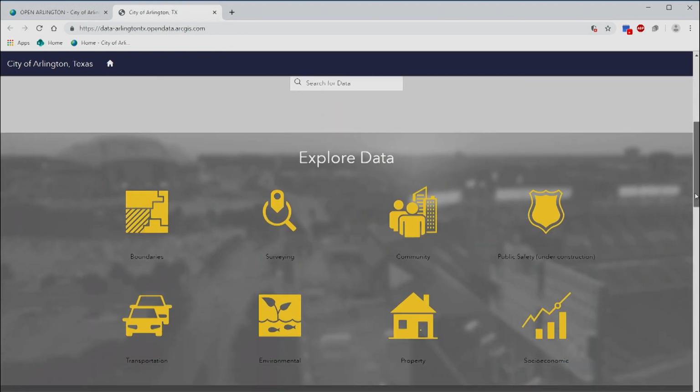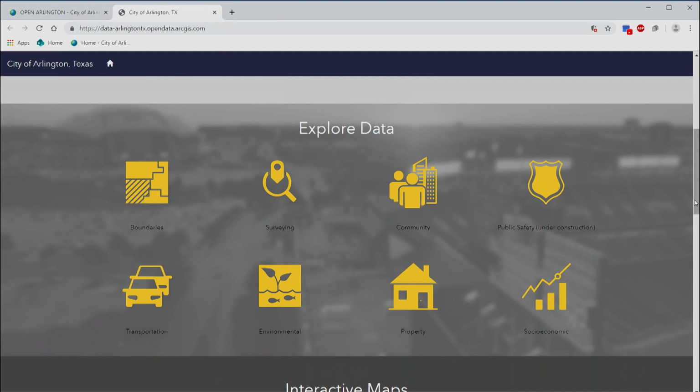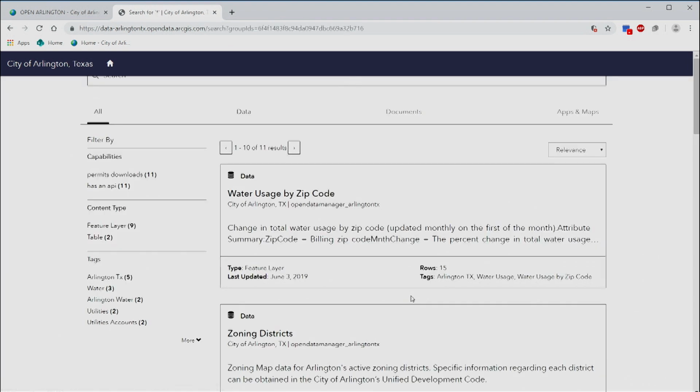The first method is through the Categories section. We can see the categories for boundaries, surveying, community, transportation, environmental, property, socioeconomic, and public safety, which is currently under construction. Let's select property. Here you can see all the open data sets related to properties within Arlington.